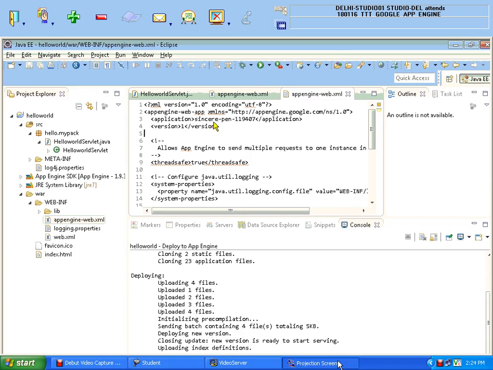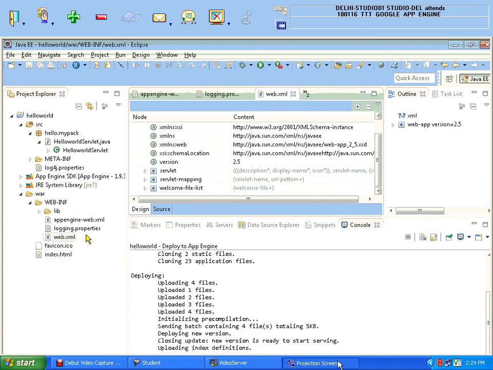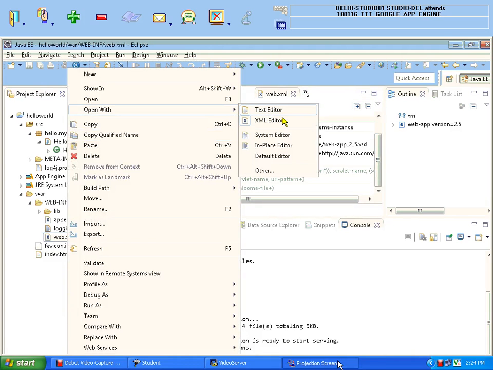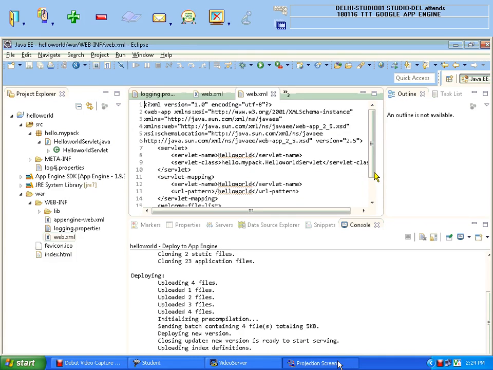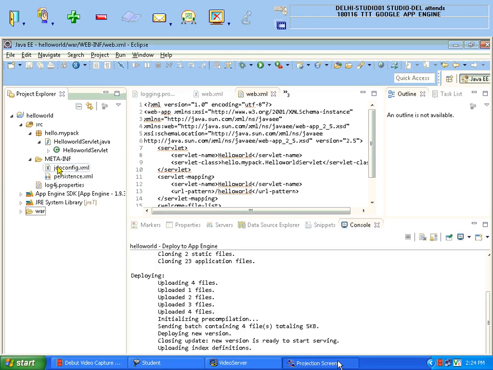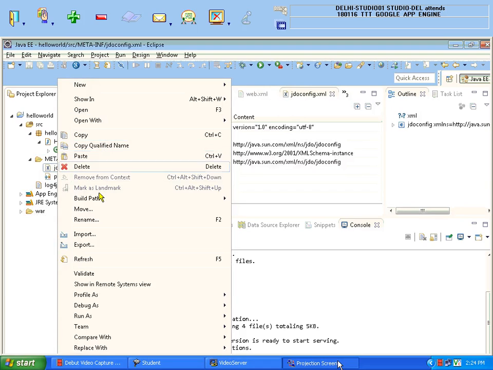So currently I am also showing that in case you type this incorrectly while creating the application, you can change the application ID over here in appengine-web.xml. Okay, I think there's some note which is written, one second.